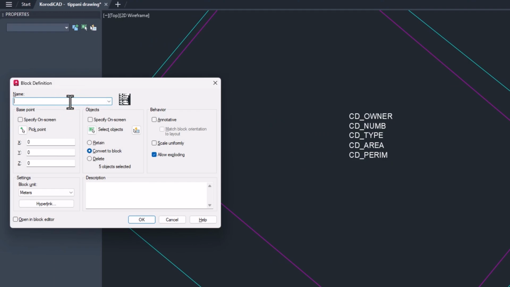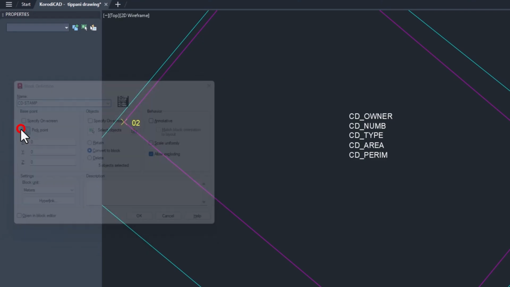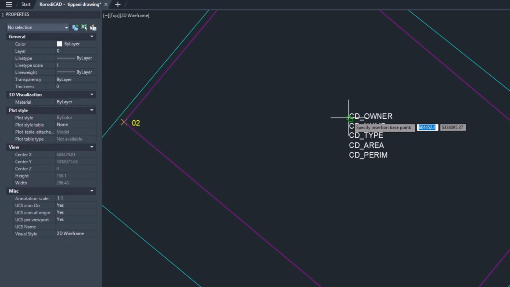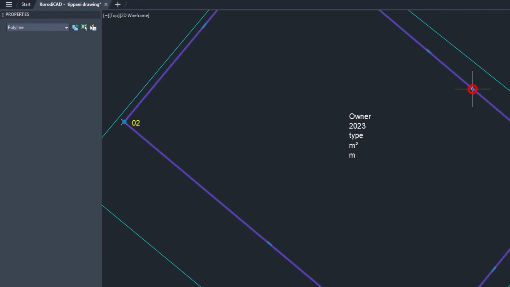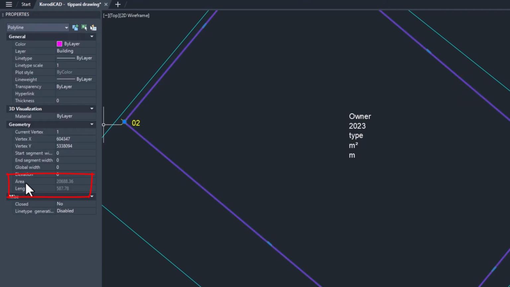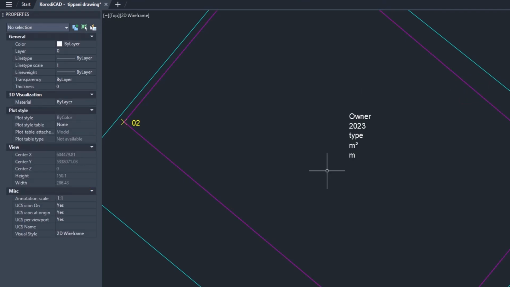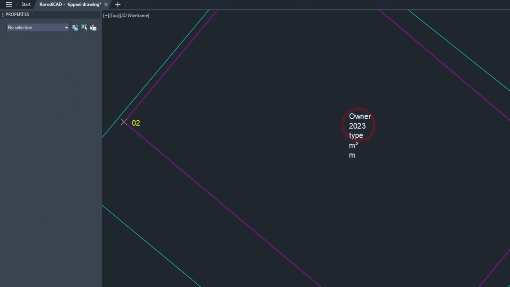Make a block from this. The center is not very important, but better not 0, 0. If you have drawn with a polyline, you can find the area and perimeter of the object in the Properties panel. These are properties that can be achieved dynamically.